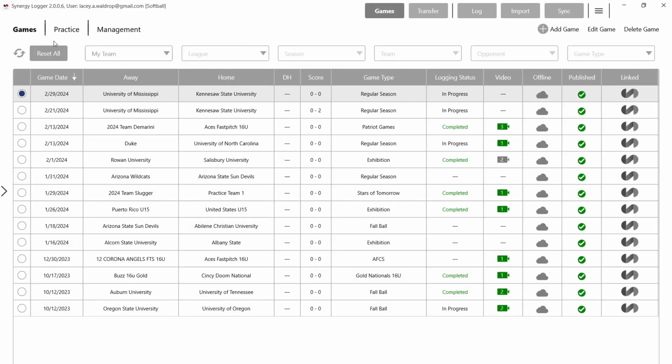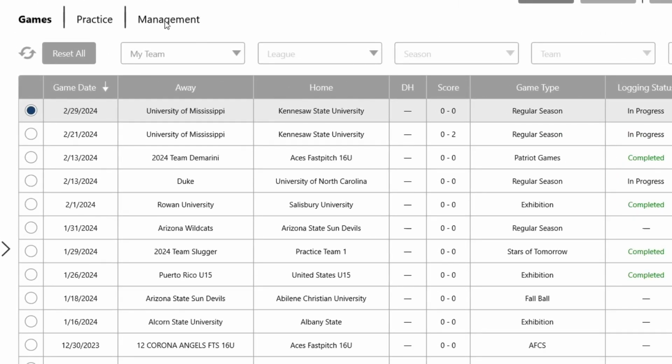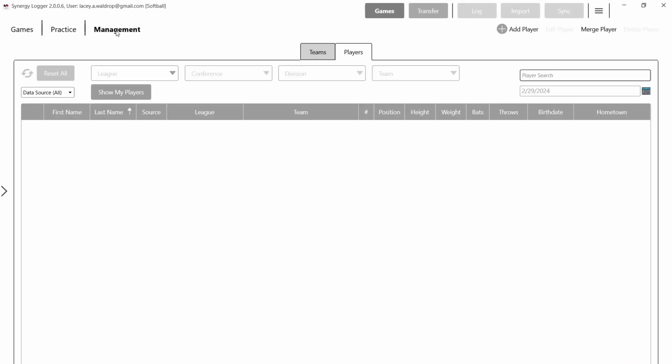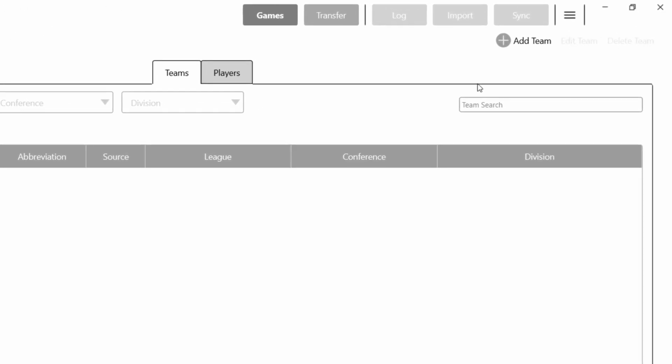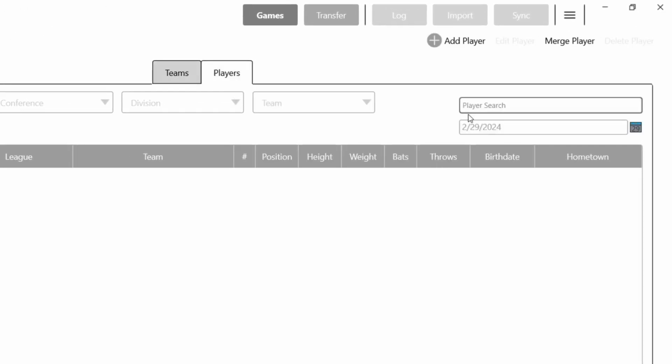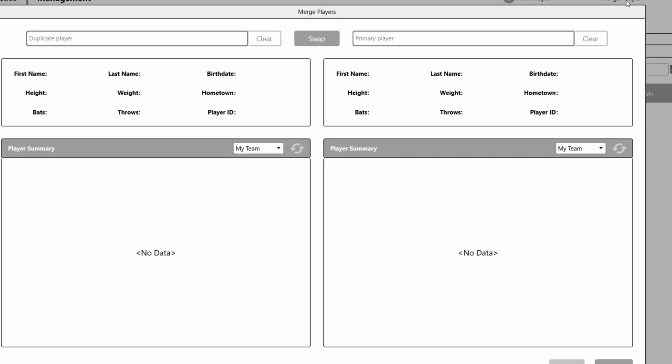It's very simple. So let's go ahead and we'll look at how to take care of that in our Team Logger. So what we're going to do is go into the management tab on the right here. And I want to make sure I'm in players. If you're in teams, you'll notice that you don't have the option to merge a player in the top right. So I want to be in players and I'll click merge player right here.